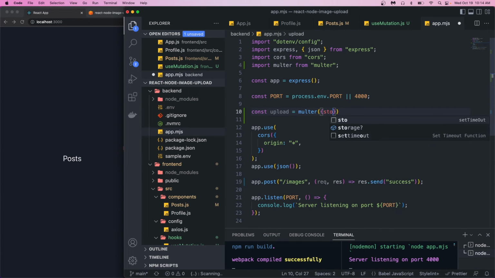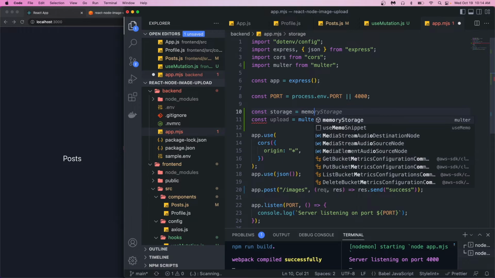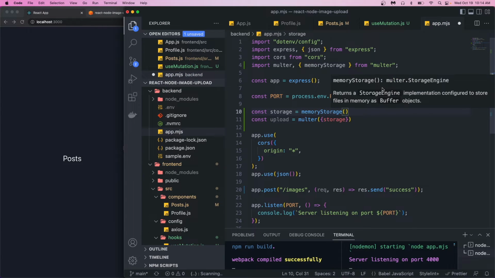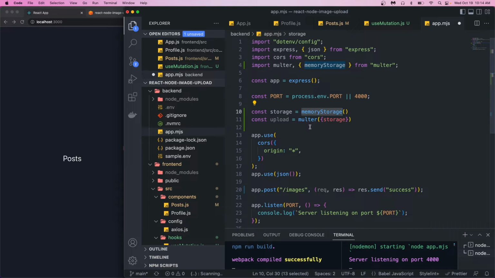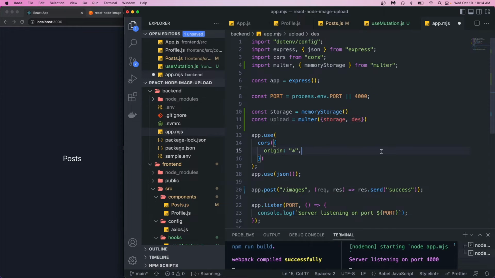One of them is storage. So let's create that storage variable up here. So we'll do const storage, and we're going to call another method that comes from Multer, and it's called memoryStorage. And we're going to invoke that. And this basically allows you to store the image that was uploaded in memory so we can then upload it to S3. We could also pass in a destination if we wanted to save the file somewhere in our local directory, but we don't want to do that. We're going to store it on S3.